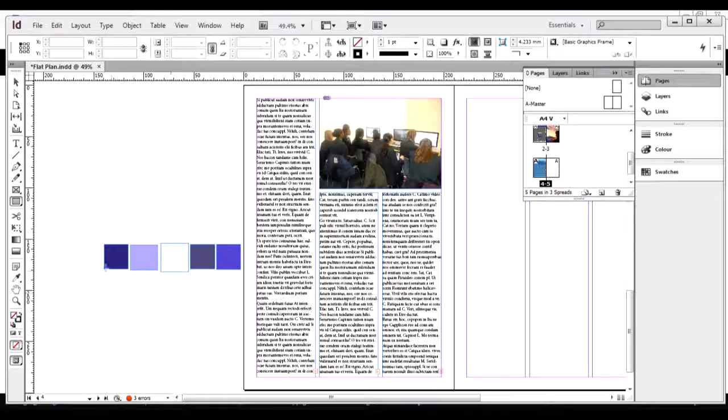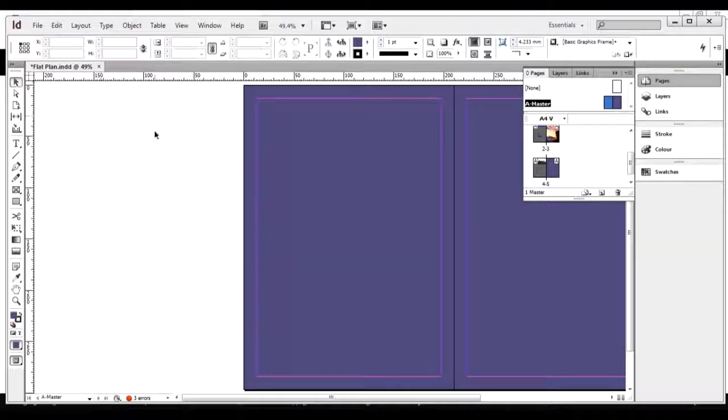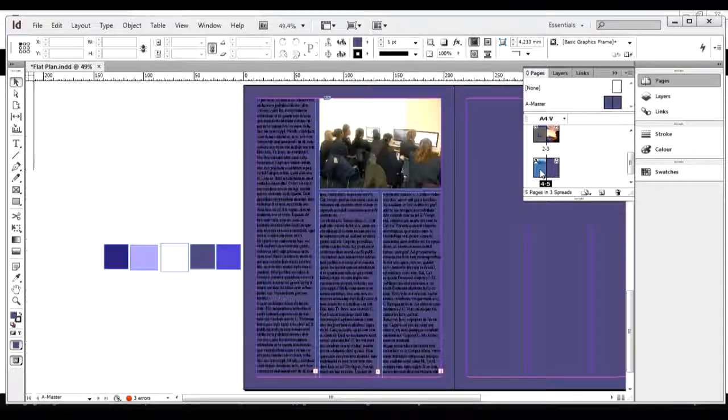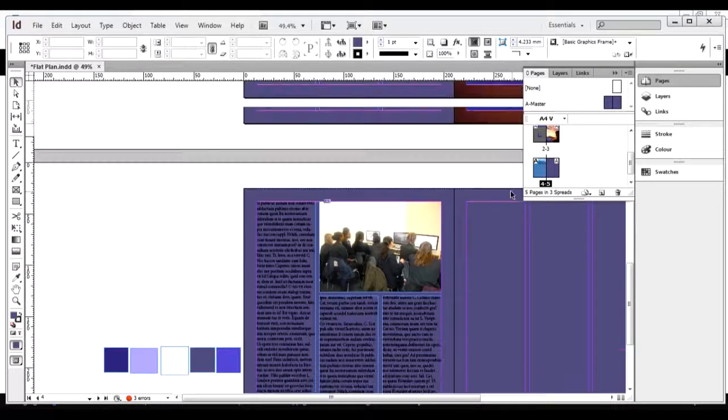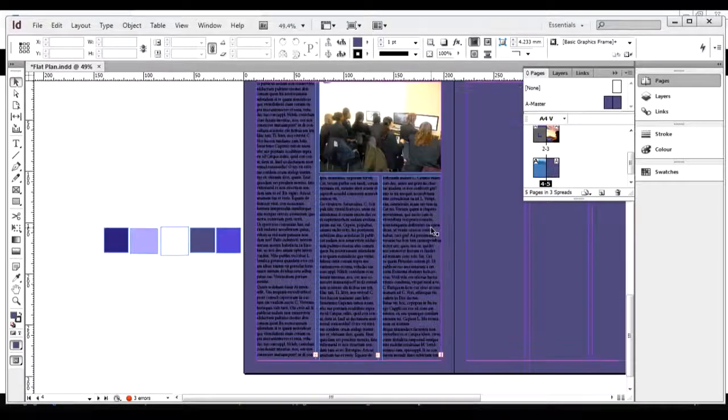If I go back to my colour scheme, select my background colour, which is this darker blue, click on that, go back to my A master and apply it. That is now my background colour. As you can see, that's been applied over my whole document. So now I don't have any graphical colour, but I do have a text colour.